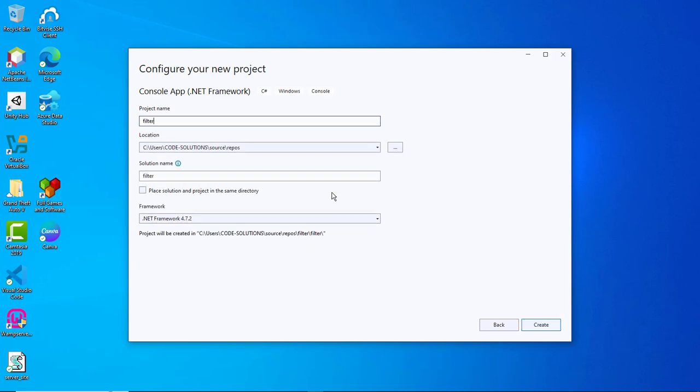So my project will be filter underscore using the split. And for the .NET Framework, it's up to you. Leave it as it is. Don't change it. If you feel like you want to change it, but I suggest you leave it as it is. And then for place solution and project, leave it as it is. That is fine. And click create.